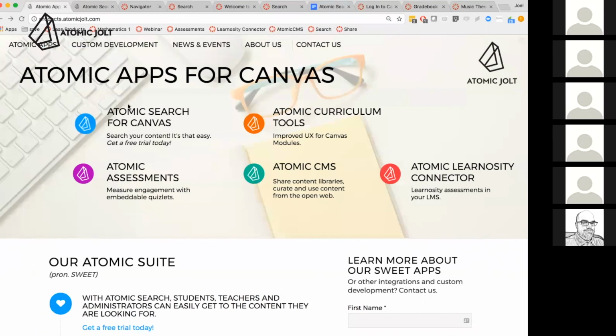So we've talked about search, these curriculum tools, the assessments, the CMS. The last piece, which I didn't get to, was the Learnosity Connector. If you haven't heard of Learnosity, I highly recommend taking a look. They are an assessment engine that provides a wide variety of assessment types, and we've partnered with them to create an LTI wrapper for their assessment engine, which now lets you use their assessments inside of Canvas easily, to assign them to students, to configure them, to get reports based on outcomes, to measure student learning and provide feedback.